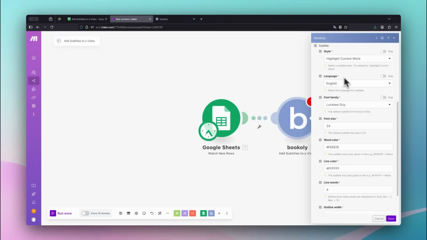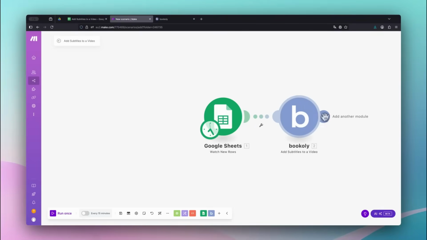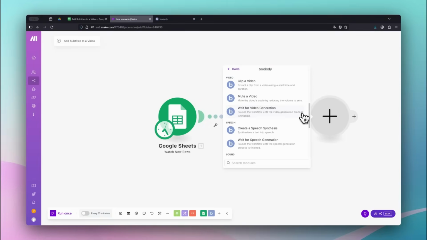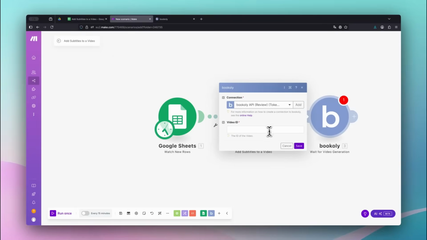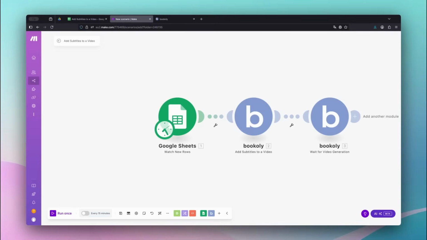After sending everything to bookoly.com, we'll wait for the video with subtitles to be rendered. Add the module Wait for Video Generation and pass the video ID from the previous step. This pauses the automation until the video is fully processed. Once the video is ready, we'll write the final URL back to the Google Sheet.